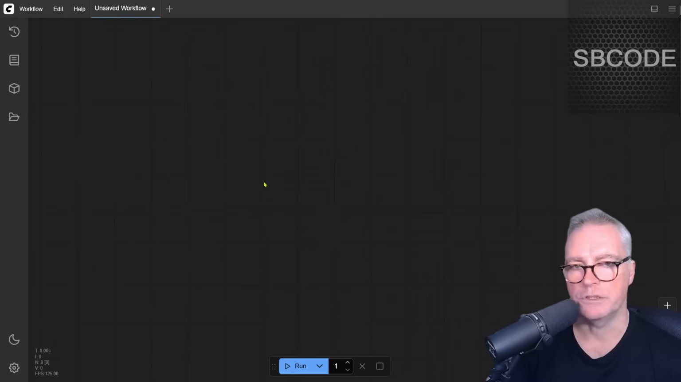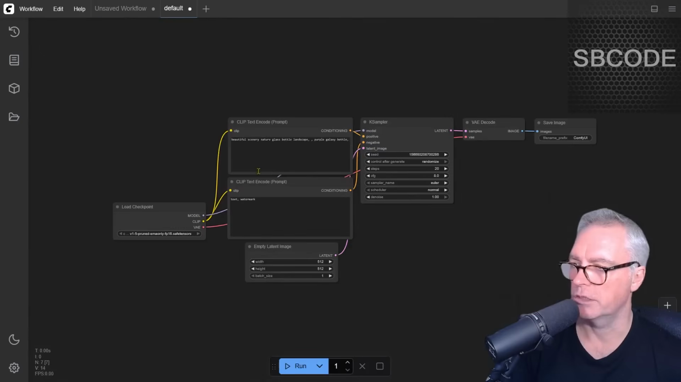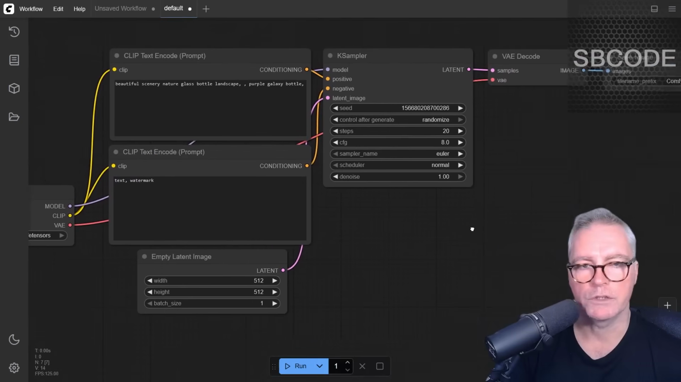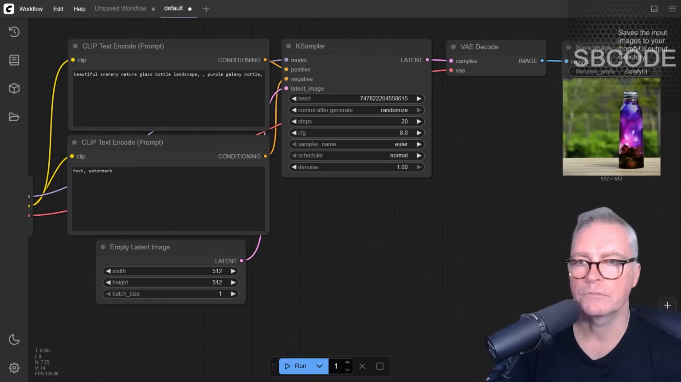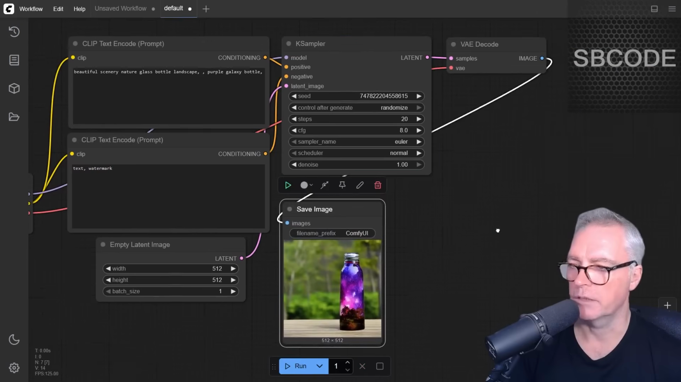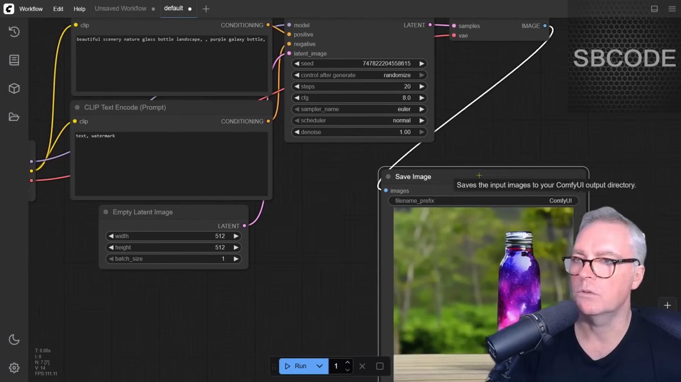Okay, so let's open up a default image creation workflow. So workflow, browse, and then this one, basics, image generation. Okay, so we've seen this many times now. We can run it and it works, and it produces an image. I'm just going to move that down here for afterwards and just move it a bit more.